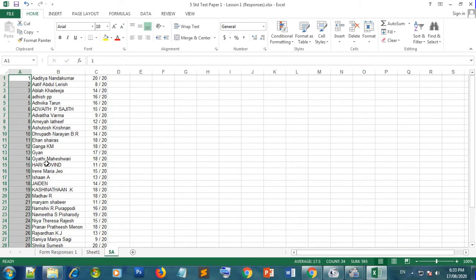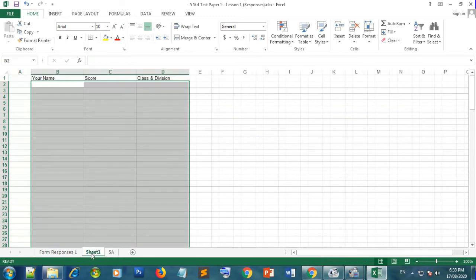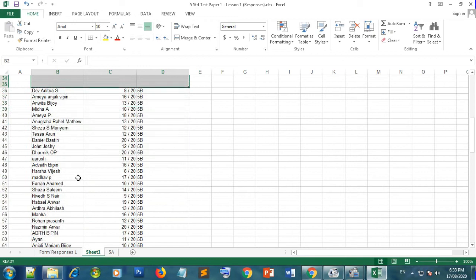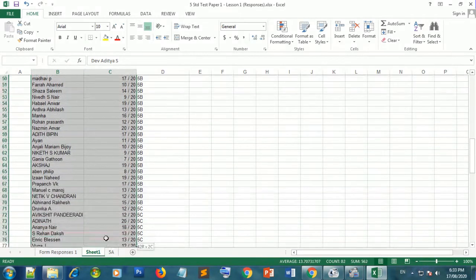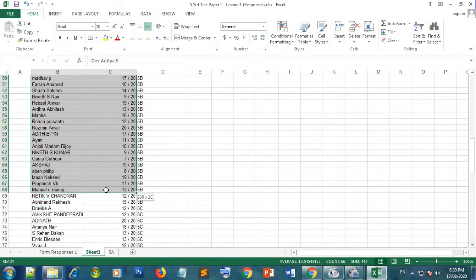Then I am extracting 5B. For that, first of all going to that sheet, then choosing only 5B students. So I am not including that 5B because we need only the score. So 5B up to here. 5B. Again cut.